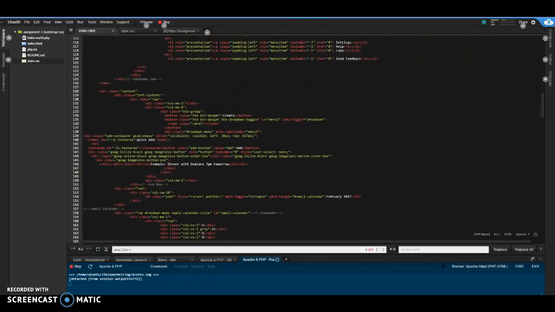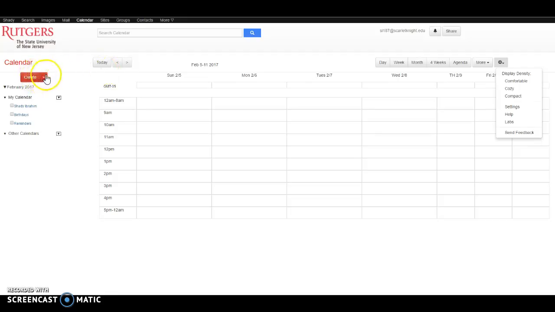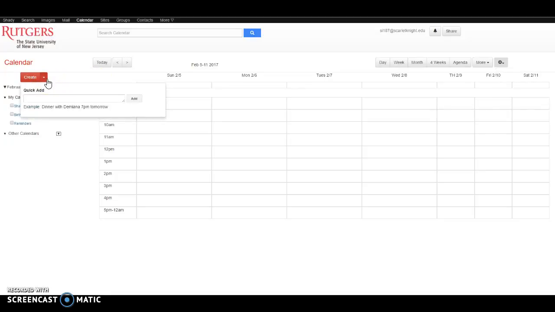And if we go a little bit down, we'll see the create button. And I'm not sure if that was an extra credit or not, but moving on. It does exactly what it needs to do, which is when you click on the arrow, it shows a drop down menu with search and add button. An example: dinner with Demiana, 7 p.m. tomorrow.